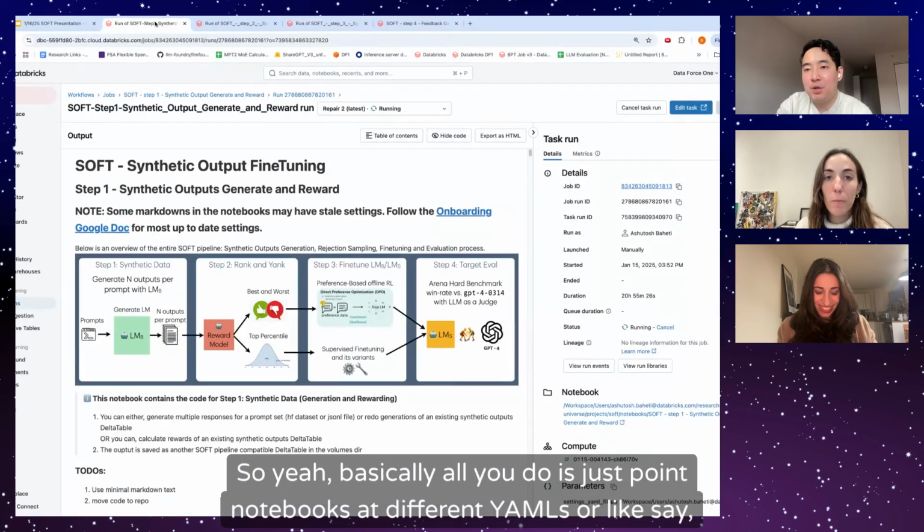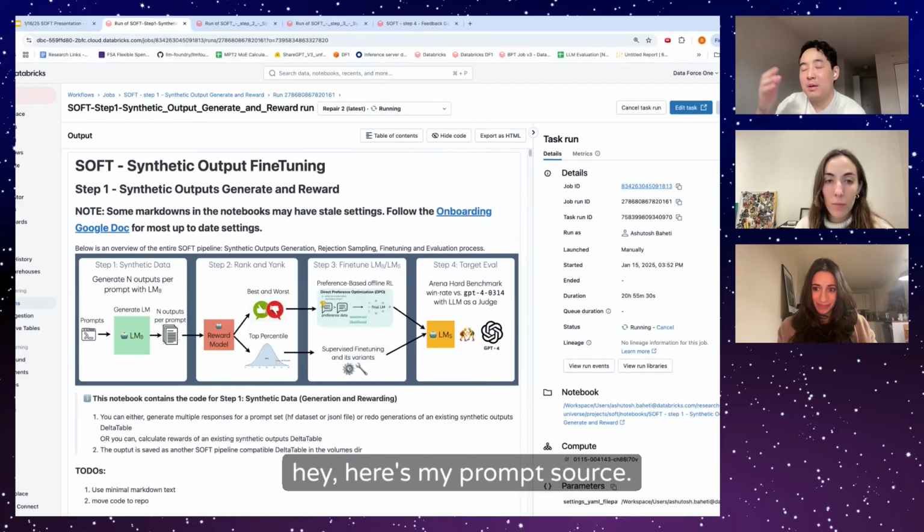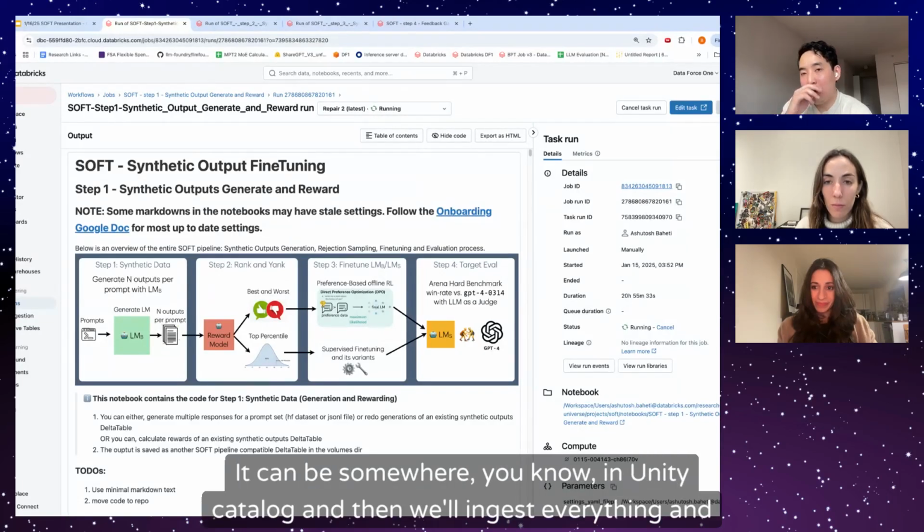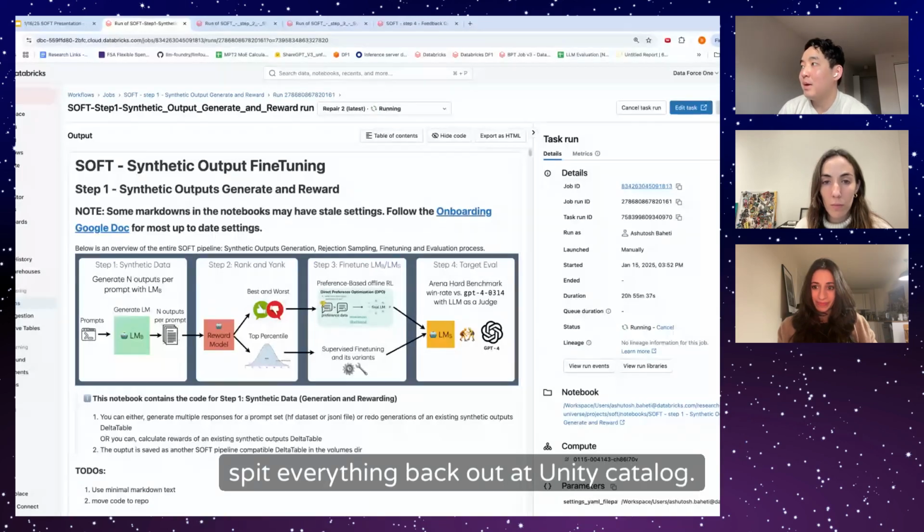Yeah, so basically all you do is point notebooks at different YAMLs and say, hey, here's my prompt source. It can be somewhere in Unity Catalog, and then we'll ingest everything and spit everything back out to Unity Catalog as well.